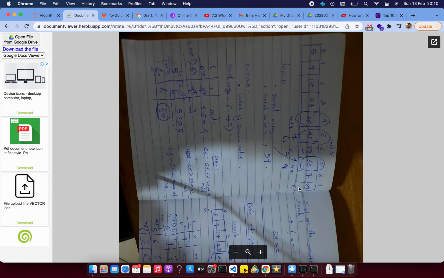From 5, we maintain our right, which is 9. So 5 and 9 give 14, and 14 divided by 2 is 7. Considering this part of the array, 7 is now our mid index. So our next midpoint becomes 7. We go through again. The value at 7 is 63. Is 63 equal to the search value, which is 59?